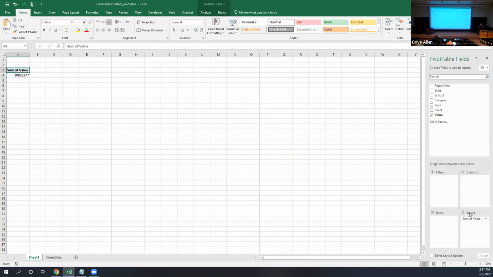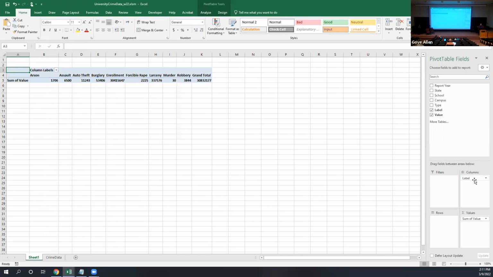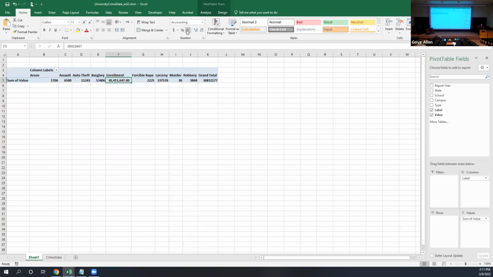So let's give it some context. In the columns, why don't we go ahead and put the label as the column. Okay, so this looks a little bit better. So now that number tells us, across this entire data set, we've got 1,706 incidents of arson reported, 6,500 assaults. The total enrollment across this is huge. How big is that? Let me put some commas on that so I can see it. 30 million? Got 30 million people enrolled in college?